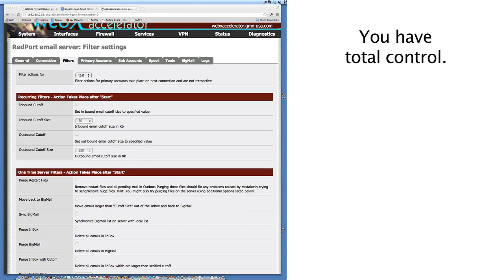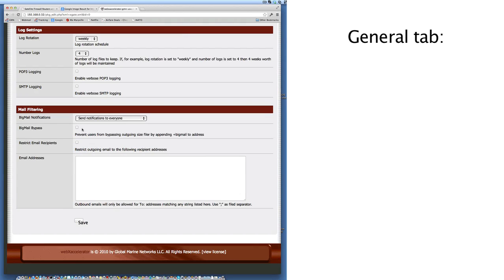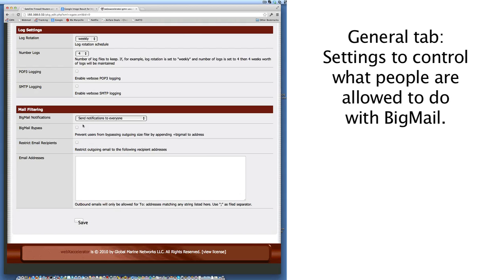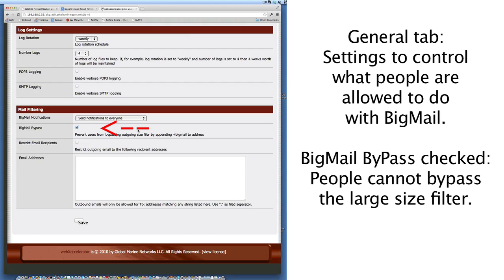Let me just go back to the General tab here. Under the General tab, there are a couple of things here that are used to control what people are allowed to do as far as big mail is concerned. First of all, there's this check mark here. If you put that check mark there, then people cannot bypass the large size filter. So if you put the plus bigmail, sorry, it ain't going to go. So that's one way. If you want to apply that globally so that no one can bypass it, you would put a check mark there.